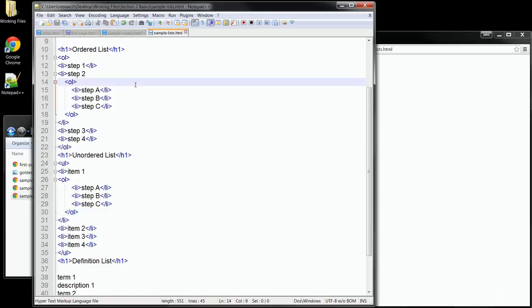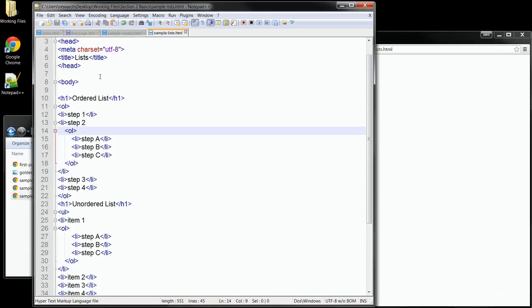So I'll go back over to the code. We'll go into our first nested list, and I'll just add a type attribute. Remember, attributes follow the name with a space, and we simply put in the name of the attribute. We add an equal sign, and then we put the value in quotes. Now in this case, I can use several options here.